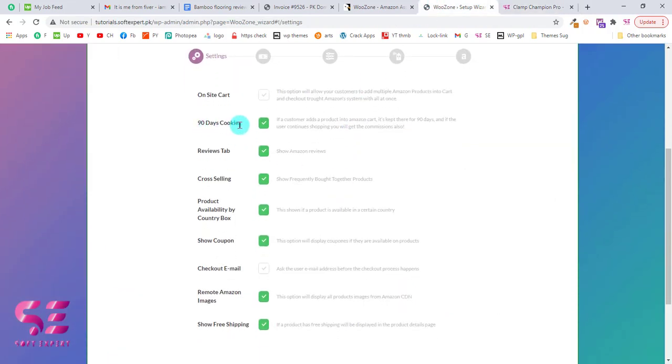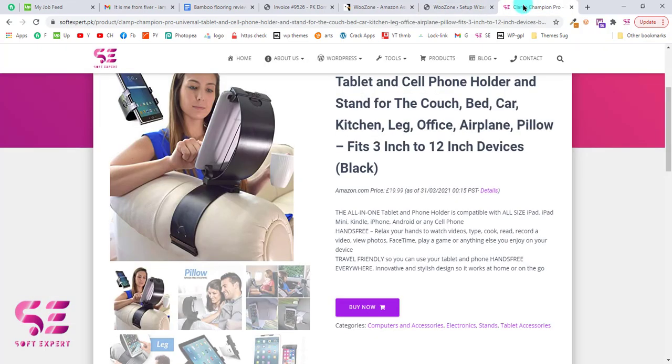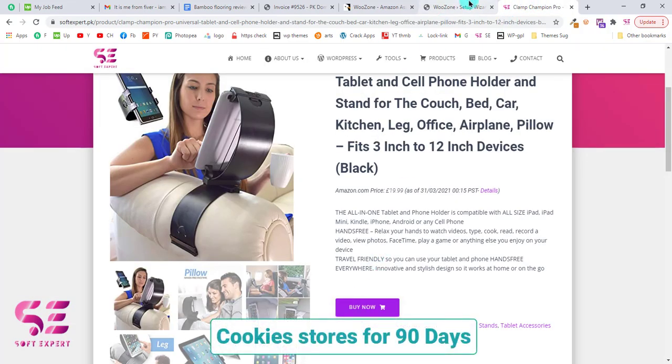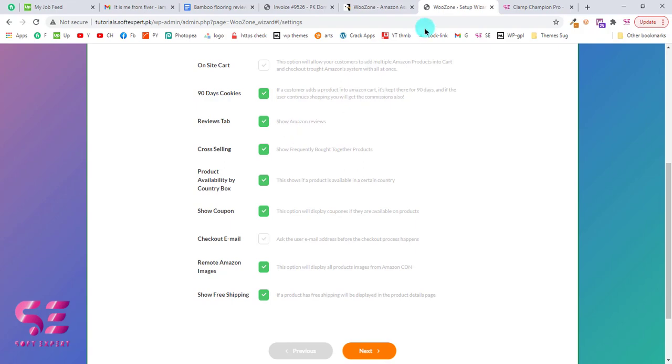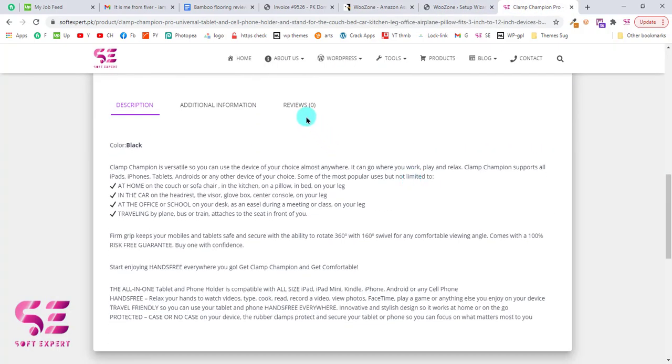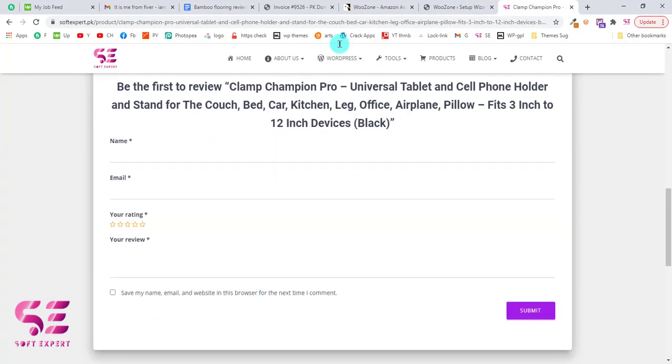And this is the 90 days cookies that I have talked about earlier. If someone clicks on the buy now button and they get redirected to Amazon, and if they buy any products within the 90 days, then you will get the commission. Also the review tab. So this is the review tab. If someone wants, they can write a review about the product.